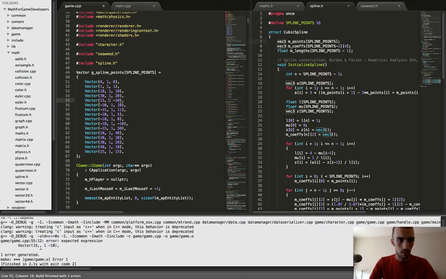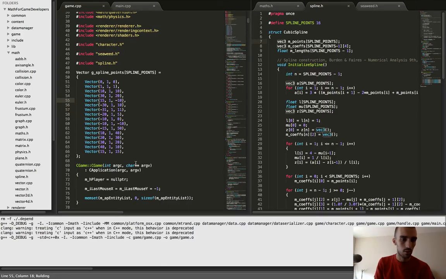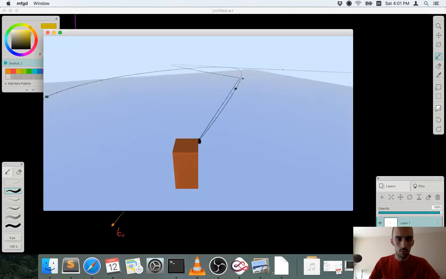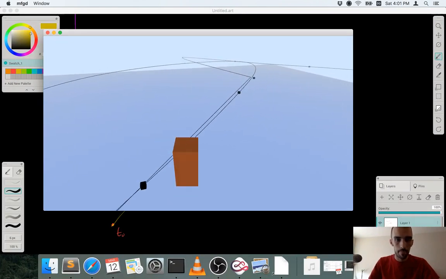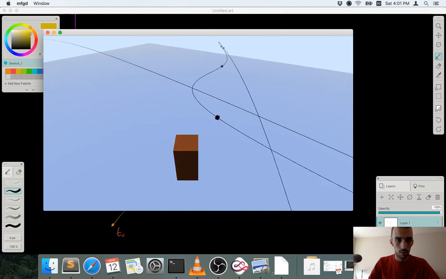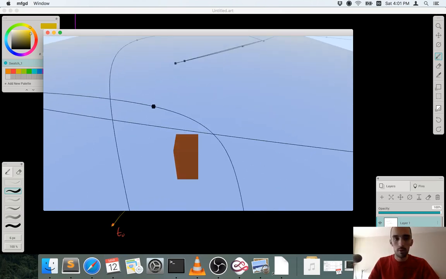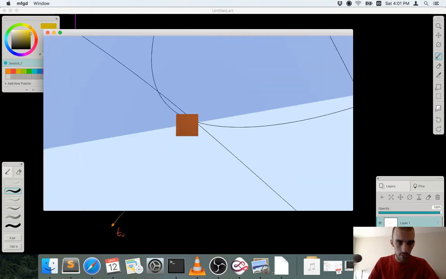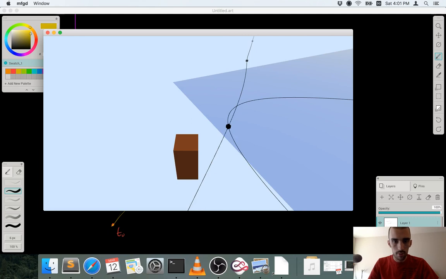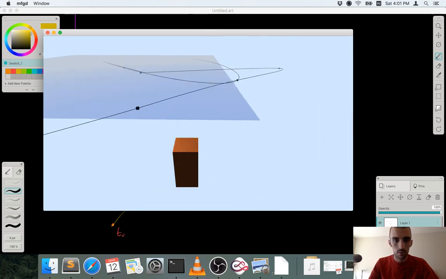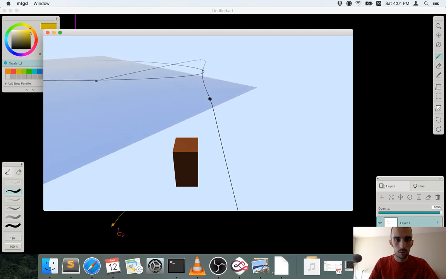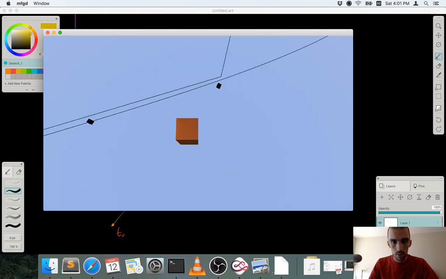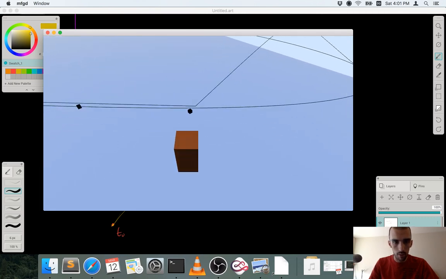And we have a bug. All right. Run that. Whew. So here we are. Wow. This is one crazy spline that we've made. This is interesting. Does the spline cross itself? We have an orphaned spline point. That shouldn't happen.